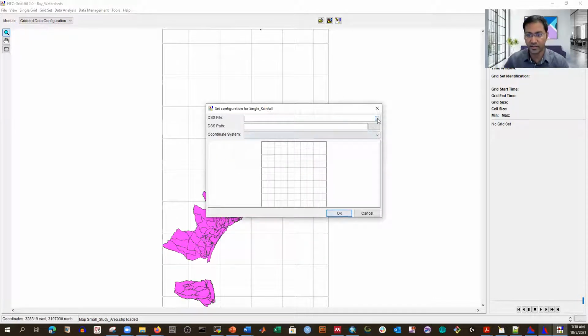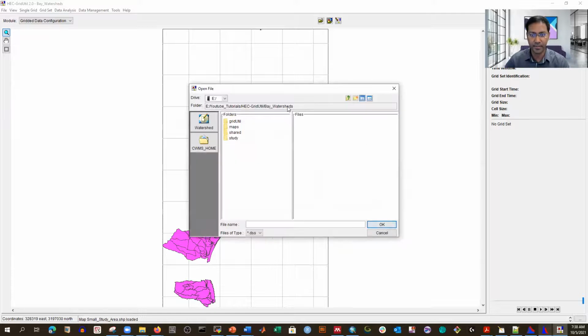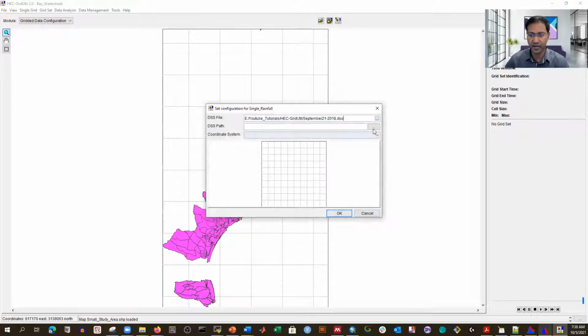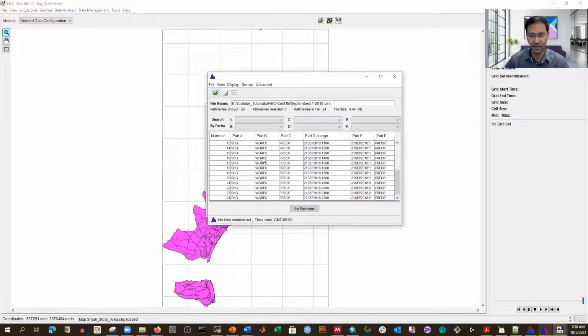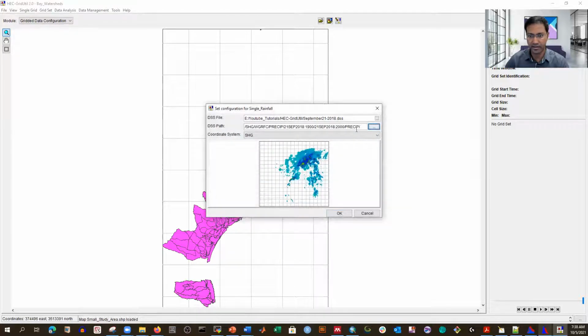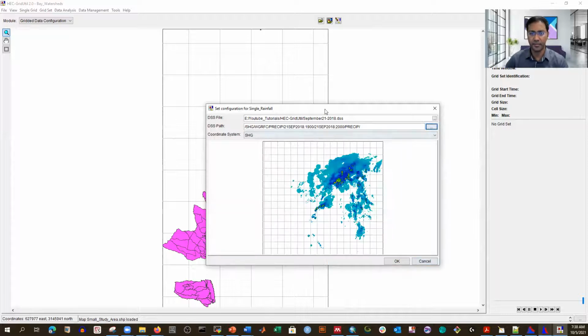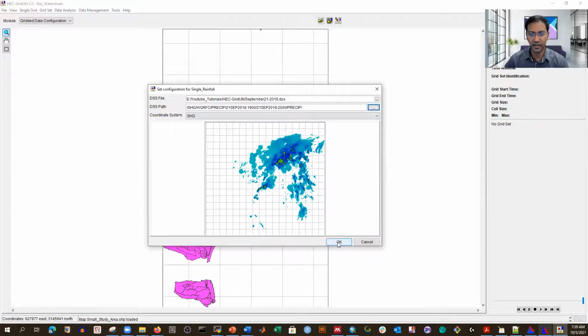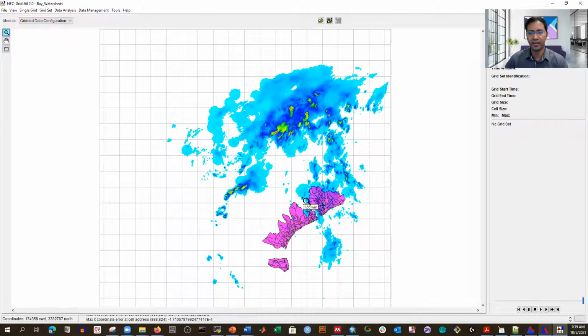It's asking where your DSS file is. I have the DSS file located there, so I'm going to select this one, and now you have to add the path. It's going to give you the paths there, because I have many. I'll select any one and set the path. It populated everything, which means your data is okay for this case. If I click OK, I have one single file. Now it's showing over your study area, which covers the entire Texas.